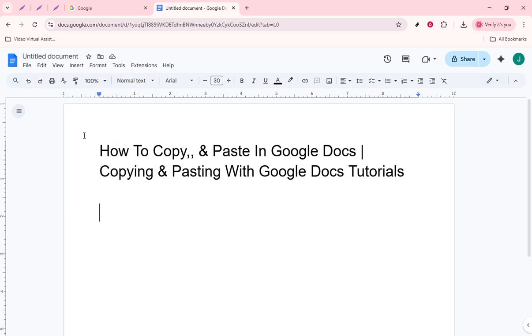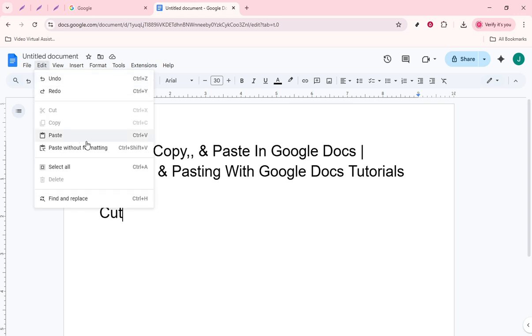If you want to adapt the style of your pasted text to match the current formatting of your document, you can opt to paste without formatting. Use the shortcut Ctrl+Shift+V for Windows or CMD+Shift+V on a Mac. Alternatively, the Edit menu offers the Paste without formatting option for mouse users.